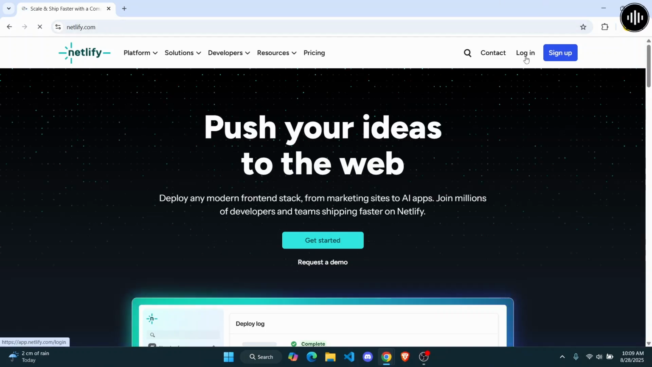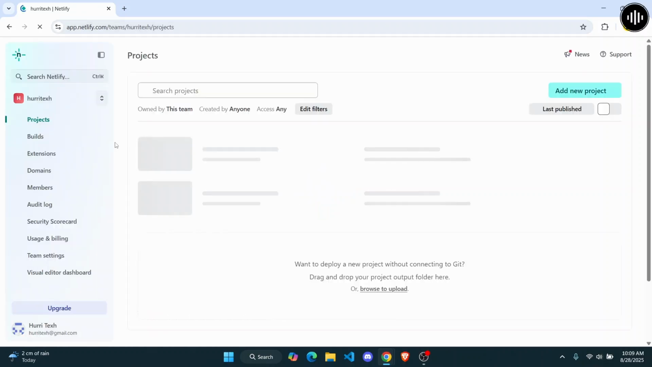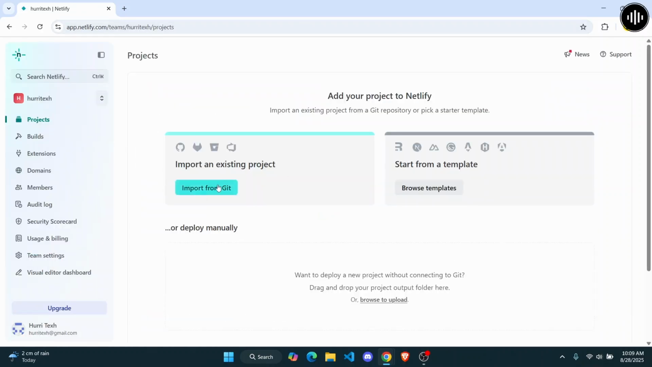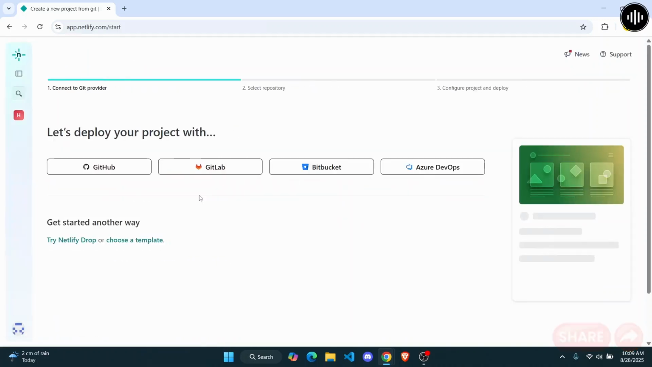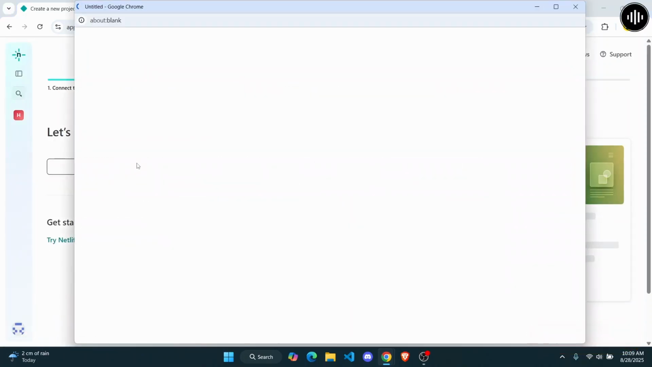So first thing you're going to have to do is go to netlify.com and then sign into your account. I've already signed in, so here I have the option to import projects from GitHub. So I'll just click on import from Git and select GitHub from here.